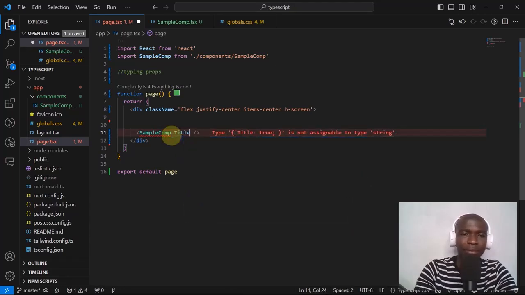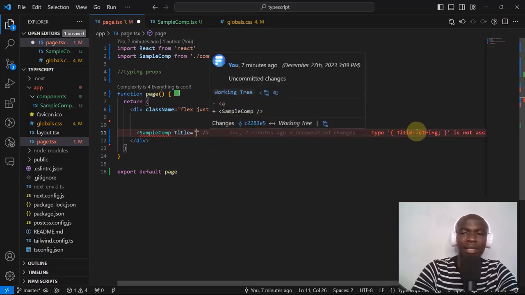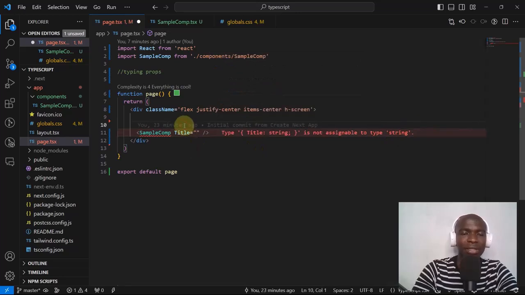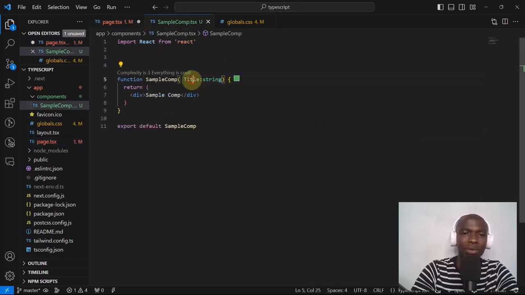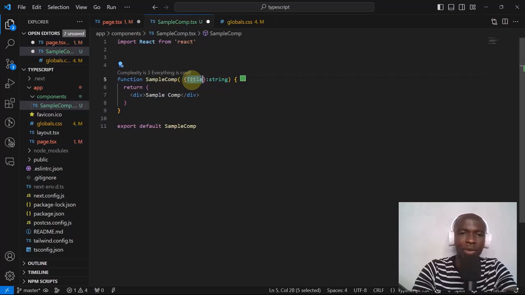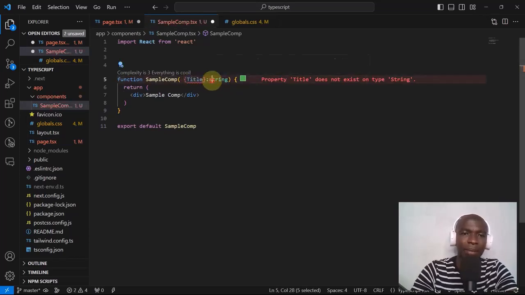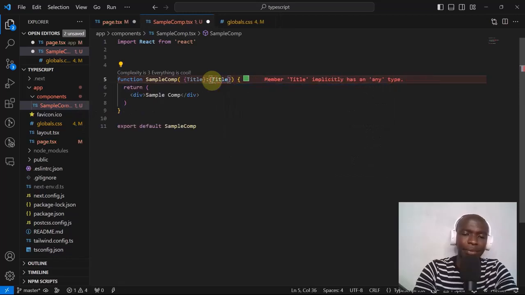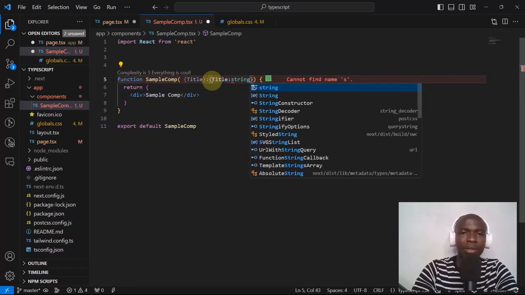Title, okay, sorry. As you can see, title string is not assignable to a type of string. Also, this is TypeScript telling us that we need to fix our code. So let's just go back here, and then what we can do, we can just open and close curly braces here, and then from there we can type it like this. Okay, title, and then say this is going to be a string.